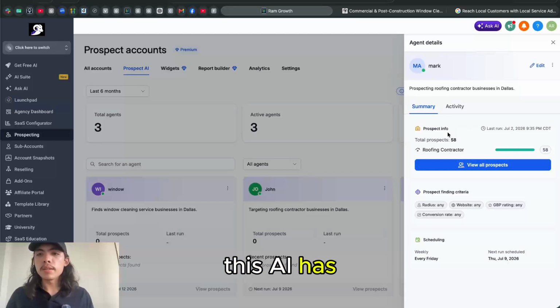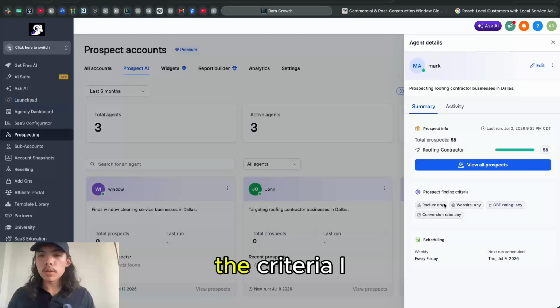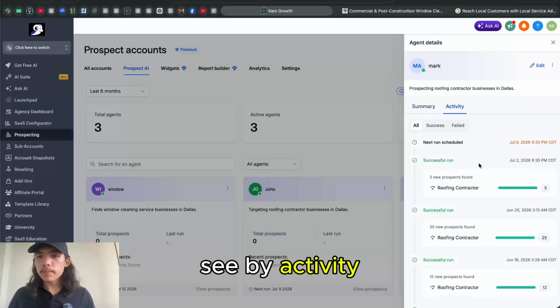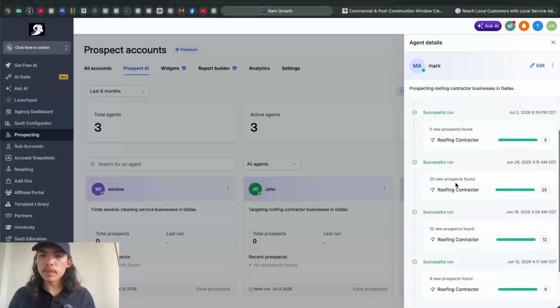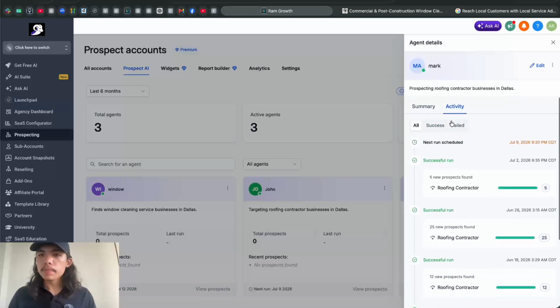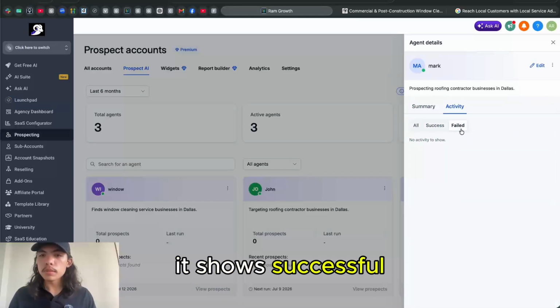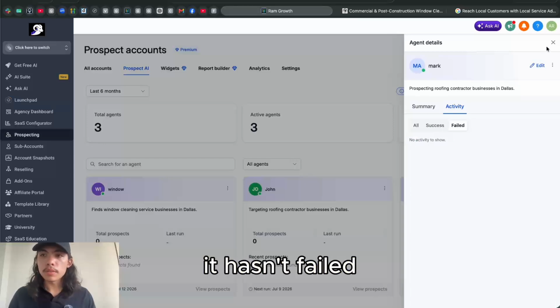This AI has found 58 prospects, and this is the criteria I set. And we can see by activity if you successfully run. I was targeting roofing at the time, and it shows you how many prospects, and it shows successes and failed. So it hasn't failed, so it's doing well.